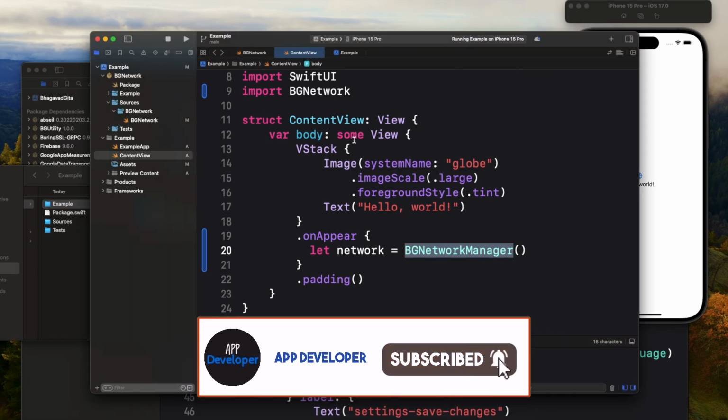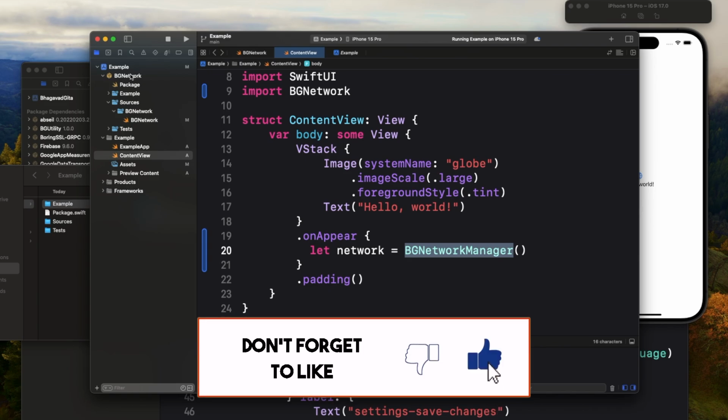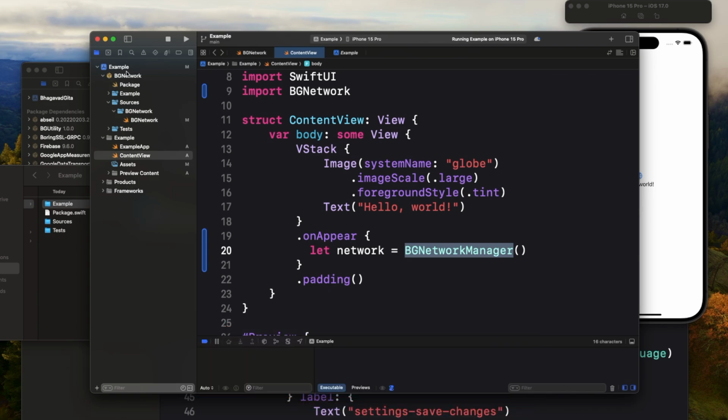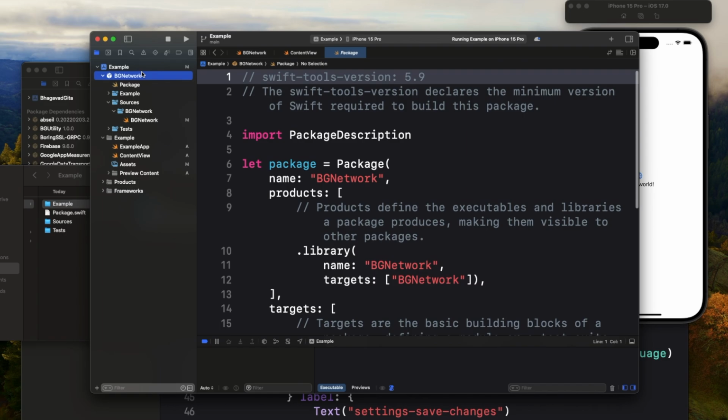So in the last video we created our new Swift package, that is our network layer. Now today we are going to start developing our network module. Okay, now let's start doing it one by one. So we have to write our code inside our sources.